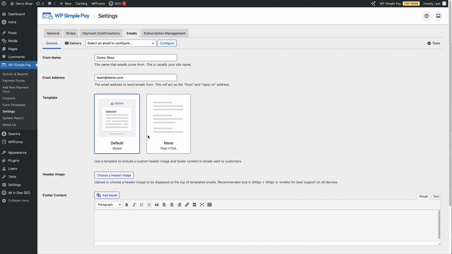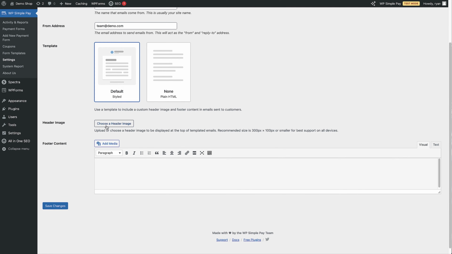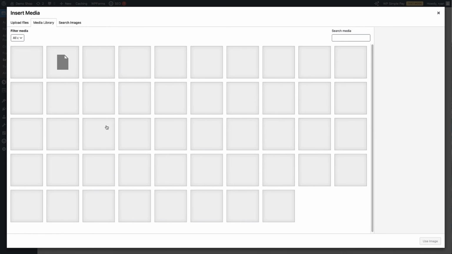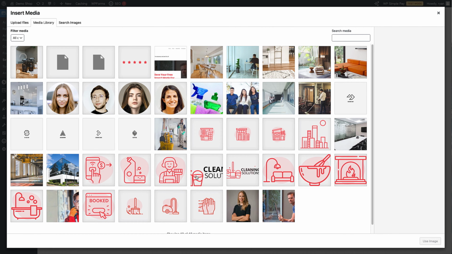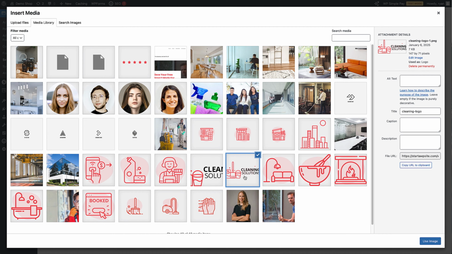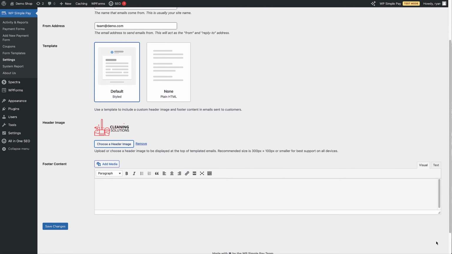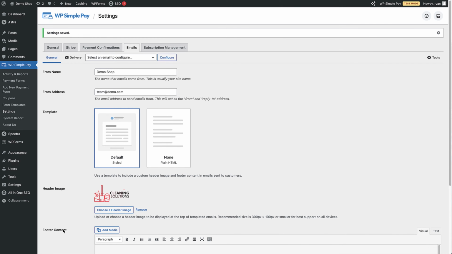You can also choose the template of the email. So whether it's styled or just a plain HTML email. And if we scroll down a little bit, you can also choose the header image for the email by clicking on the choose a header image button and then choosing that from your media library. So for this example, I might choose the logo as a header image and click the use image button to add that. And if you want to add something to the bottom of all emails, then you can type that in to the footer field right here, and that'll be displayed on the bottom of all your emails. Once you've made all the changes you want on this page, just click Save Changes. That's configuring the general settings for emails.